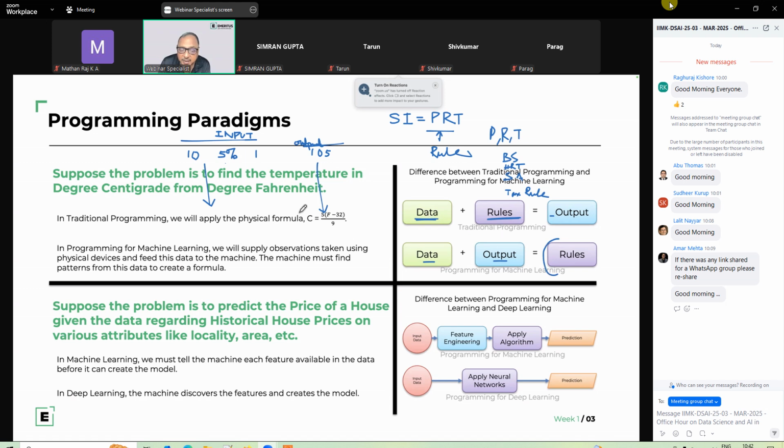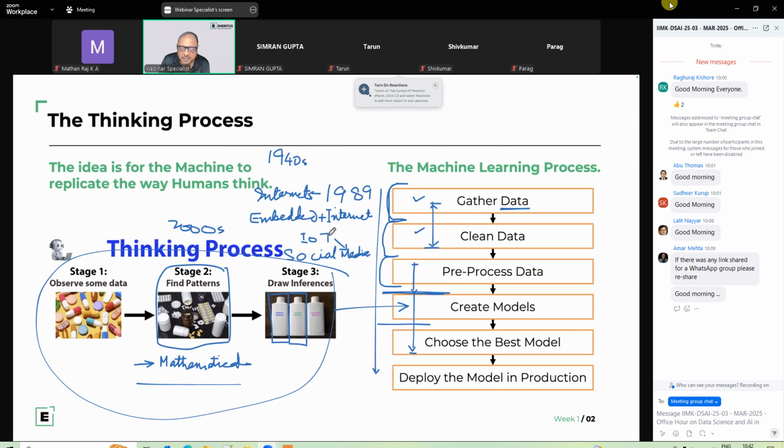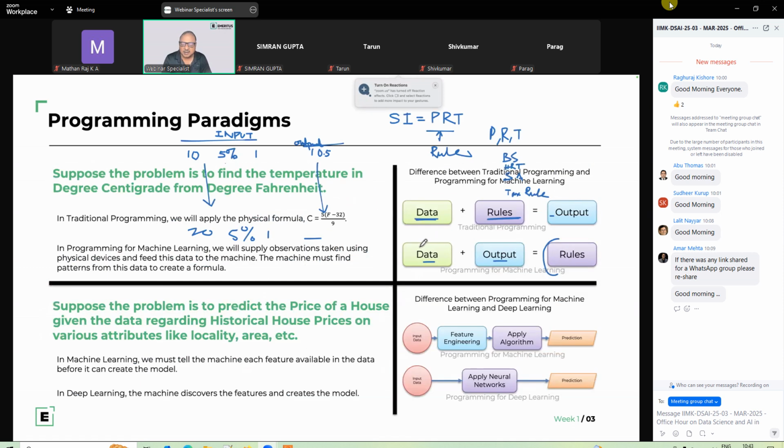So it will create its own set of rules. And then when you give it a new value, let's say 20, 5 and 1 year, then it will do the calculation based on the rules it has learned and give you an answer. Right? So this is what happens in machine learning programming, where I do not explicitly program the rules. The machine has to learn the rules itself.